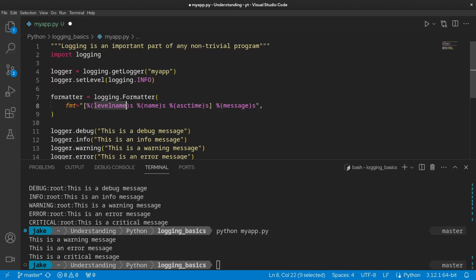So in here, we're going to include the level name, meaning debug, info, warning, etc., the name of the logger itself. So instead of being the root logger, it'll be my app, followed by an ASCII timecode. All of this meta information we're going to encapsulate in some square brackets, followed by the actual log message itself.